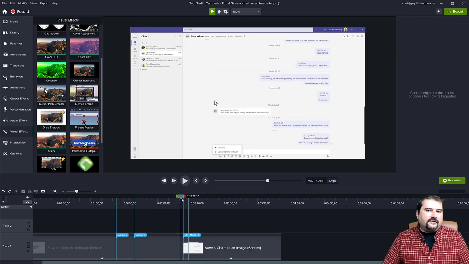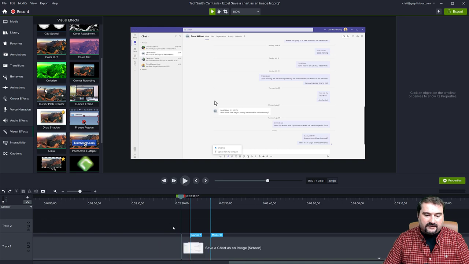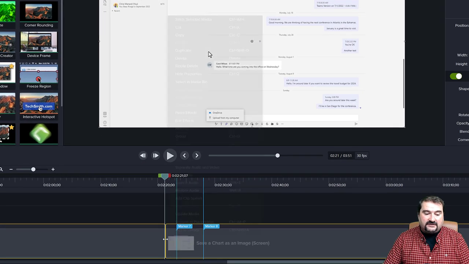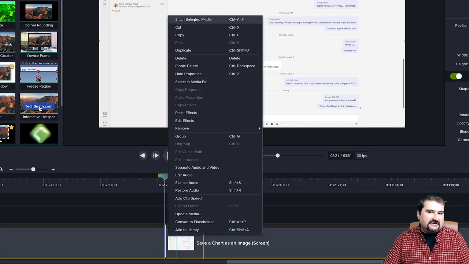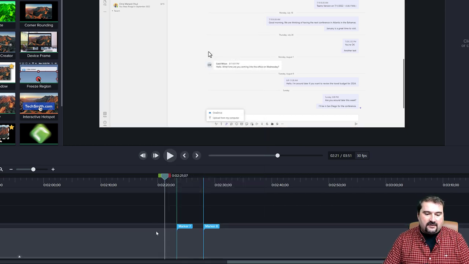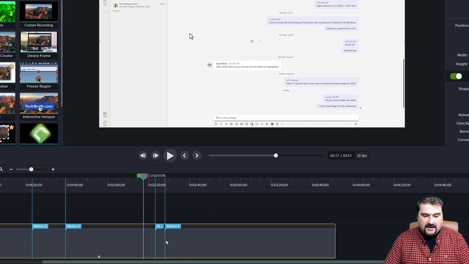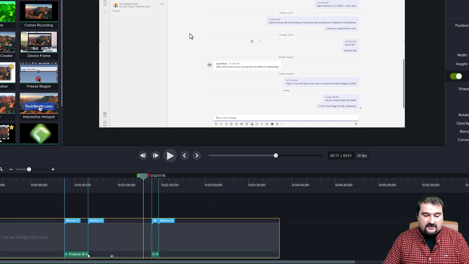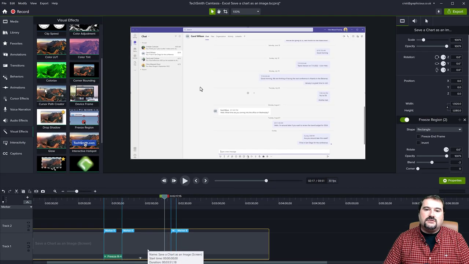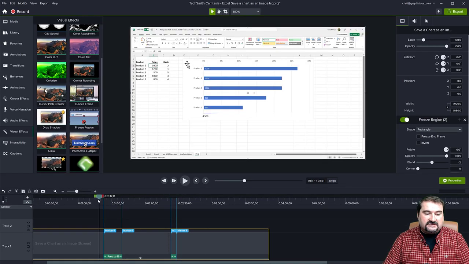Now, if you absolutely insist on having this as a single clip instead of two clips, after making that cut, you can zoom in where you made the cut, select both clips, right click and say stitch selected media, or press Ctrl Alt I, and there you go. Now they have become a single clip. You can still see where the stitch was made, but nicely, both of my regions now stay on the clip and they still work just fine.